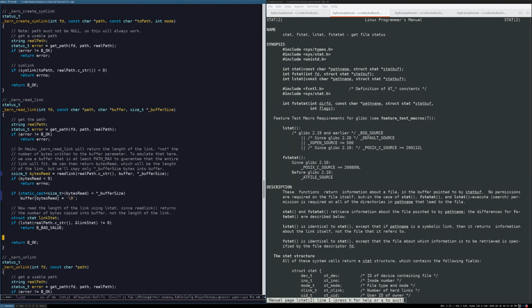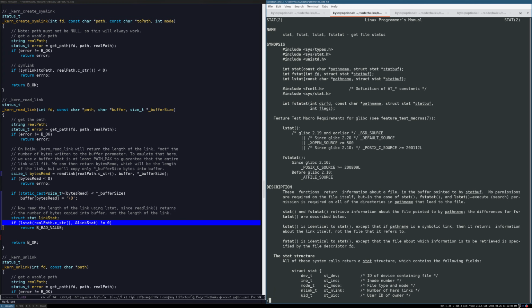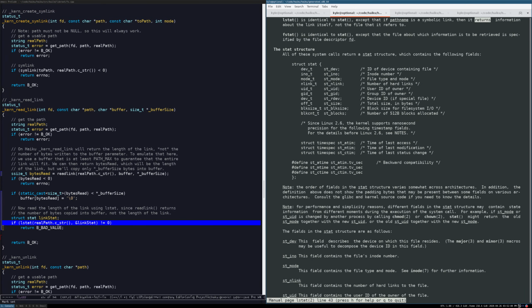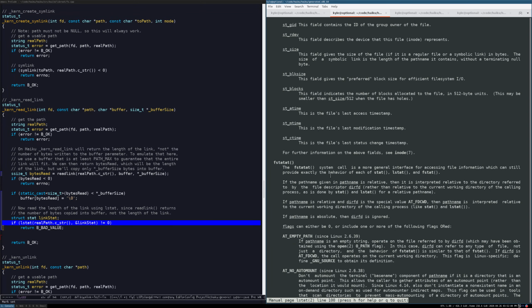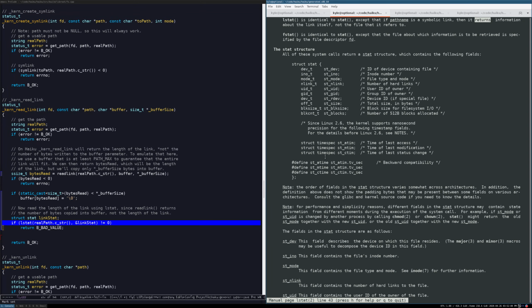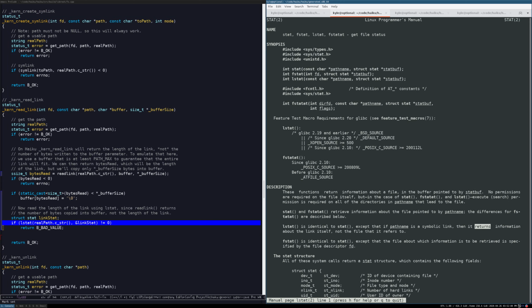That's probably not the right error. Let's think about that for a second. So if we have, actually, let's see what it does. Returns information. It returns information.